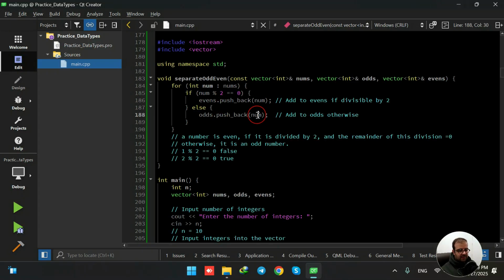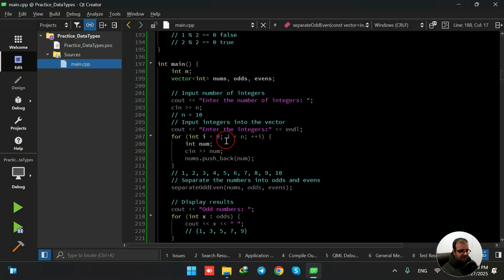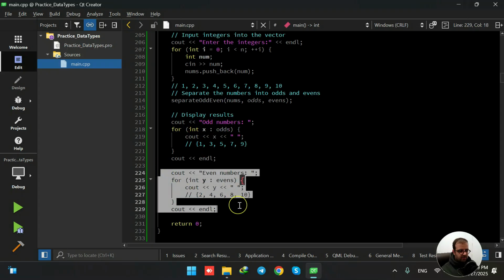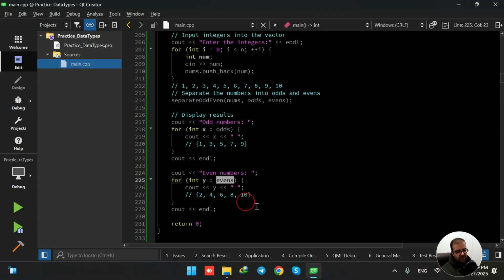Otherwise, it means that it's an odd number. So we are going to push back that in the odds vector, because when, for example, 7 is divided by 2, the remainder of this division is not equal to 0. Therefore this statement is not true. Therefore we are going to jump into this else part and, for example, push back 7 into the odds vector. After filling these two vectors, evens and odds, after this call, we are going to print the odd vector by iterating through it, and we are going to print the evens vector by iterating through it.